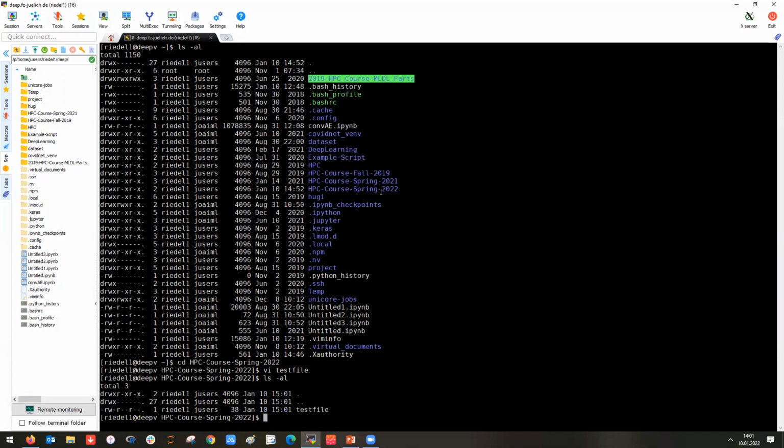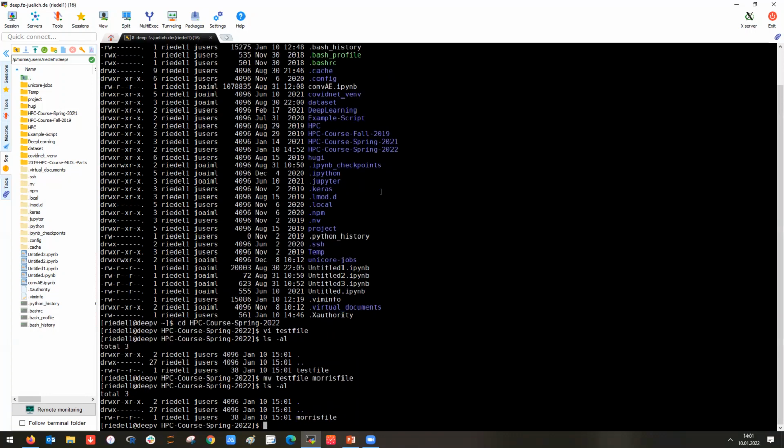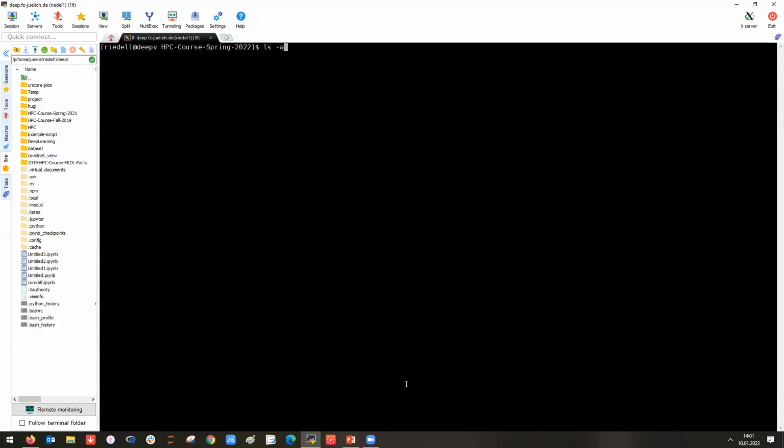No rocket science, as you can imagine. It's obviously very similar to how you would create a new file in Windows with your mouse, but here we do it in the command line. We can rename this test file, let's say move to Morris file. It really doesn't matter. With move, you can not only move between different directories, you can rename the file. And when I now do vi on this, we still have the same content. It's just a renaming of the file.